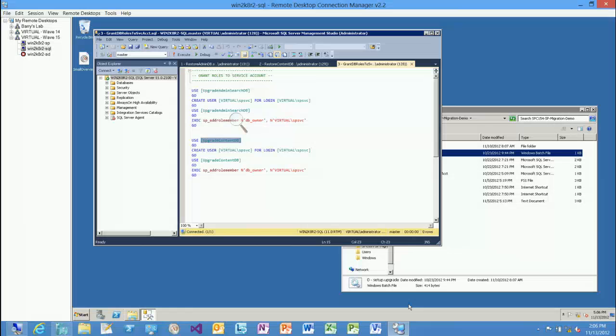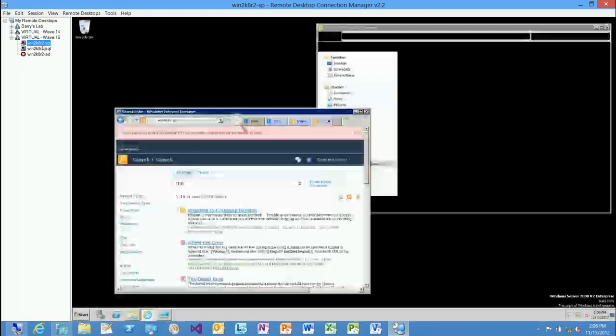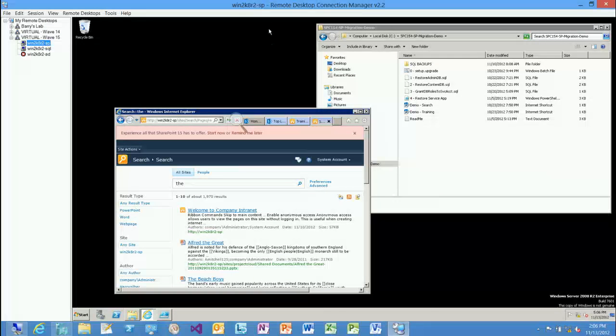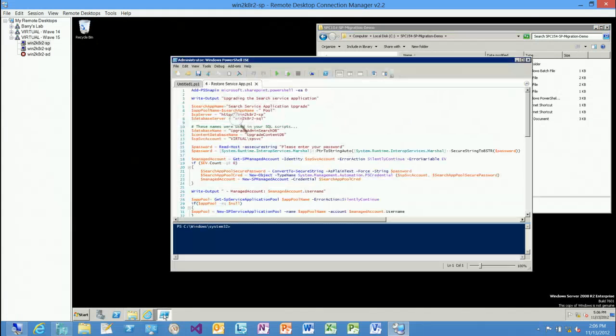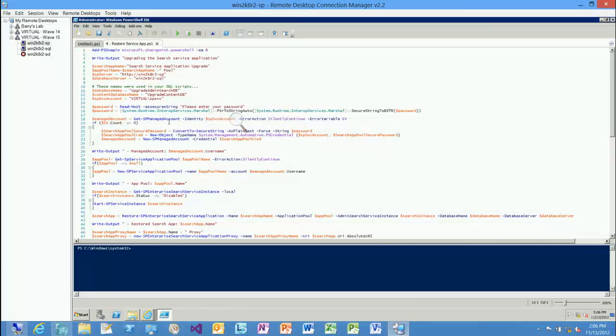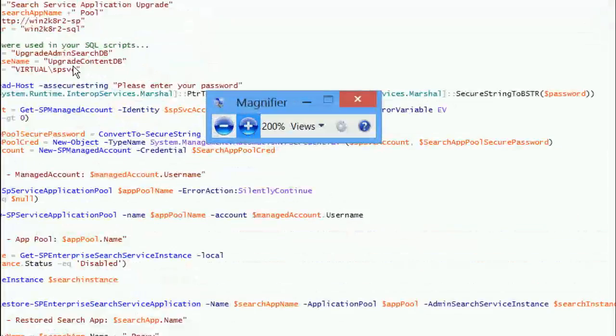Pretty straightforward. All right, so then the next thing I'm going to do is jump over from my SQL server over to my SharePoint box, and let me minimize that. I copied the same stuff over, and instead of running SQL Server Management Studio, I'm going to run PowerShell ISE, and I'm going to, again, zoom here. Let me zoom so that you can see where we're going here.